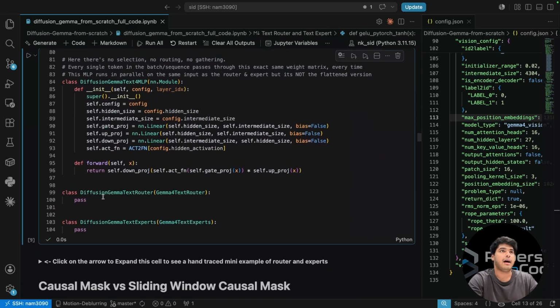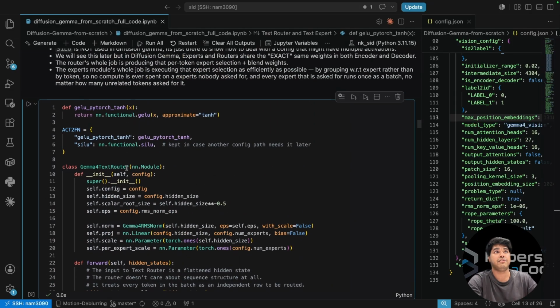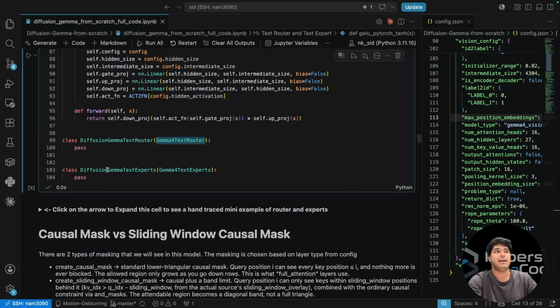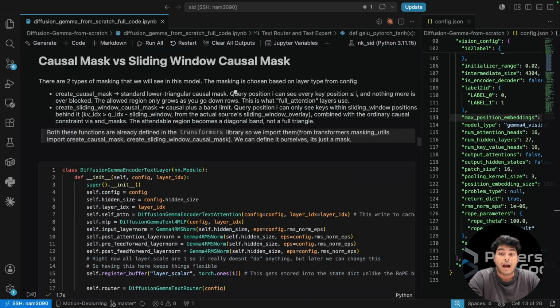So yeah, the text router and the text expert part is a direct copy from Gemma 4, which is why I've defined it as Gemma 4 as well. And the diffusion Gemma basically just inherits this, and it's exactly the same. There's no differences at all. And now we're getting into the real stuff, right?